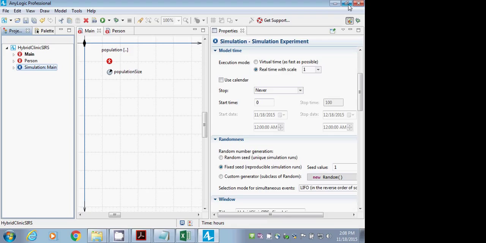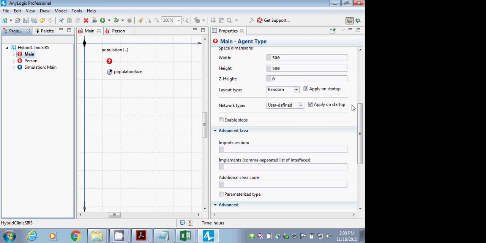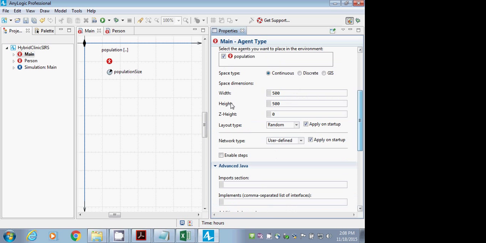So the network type is random, yes? The layout type is random, not network type, but layout type. Layout type. Okay? Are people okay with that? Okay. So, ladies and gentlemen, that's just to verify things are going.